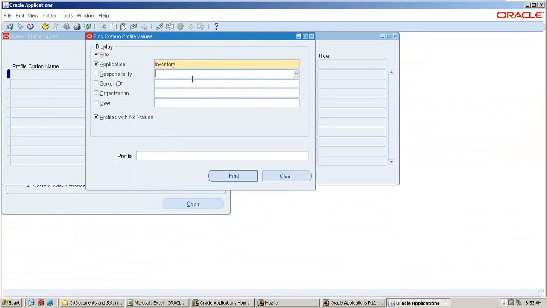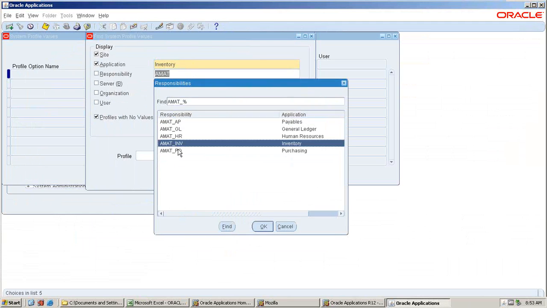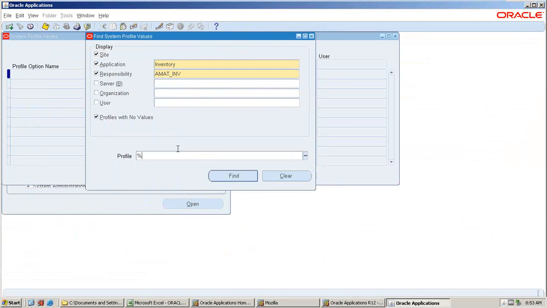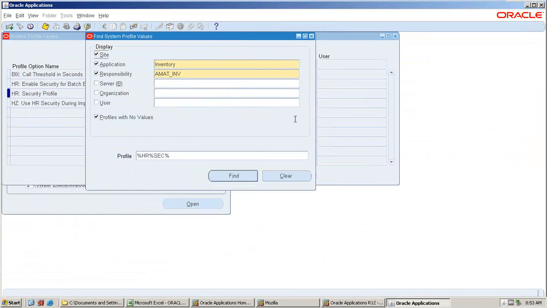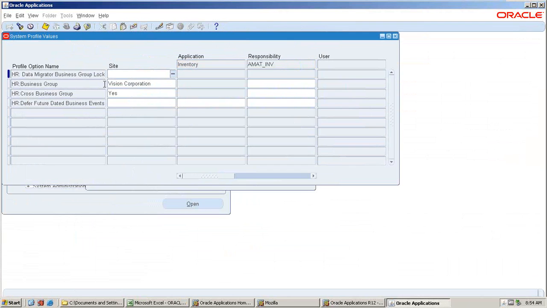And here, profile. So we can go to GL ledger, that is not an issue, and HR security profile I think. So we change the HR security profile. So let me reverse it, and then we have taken HR business group. So let me clear these two HR business group also.